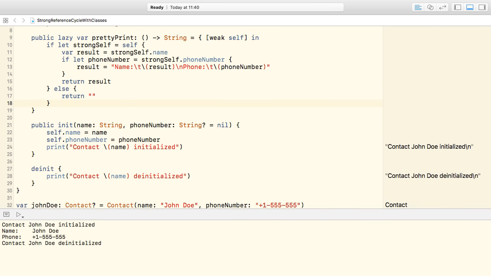To recap, we can break the strong reference cycles with closures by using closure capture lists. We can mark references to class instances or variables that are used within the closure's body as unowned or weak. As a rule of thumb, use unowned if you are sure that the captured reference will never become nil. If you are unsure about this, rather use weak and implement the required validity checks in the closure's body.